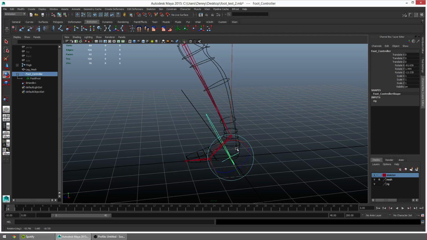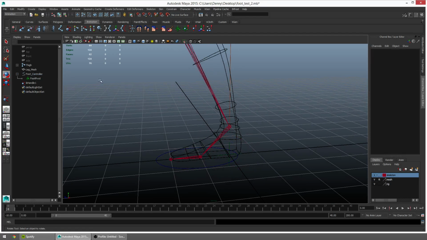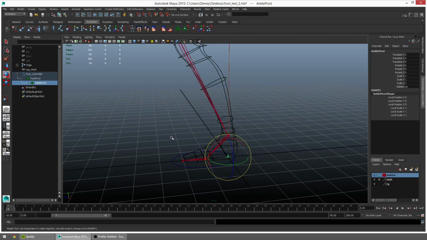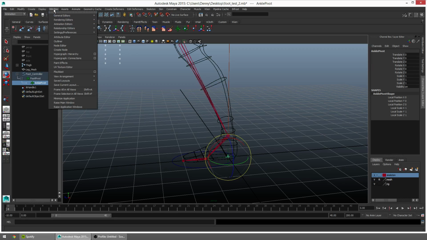So when I do this, nothing happens. I'm going to create a new locator. The only point of this locator is to counteract the translate when we move the pivot, so the foot stays in place. And this is very, very simple.